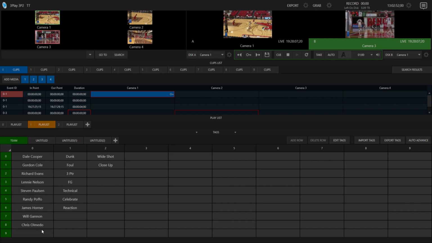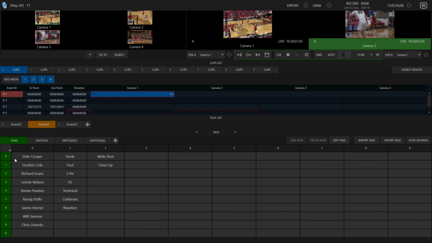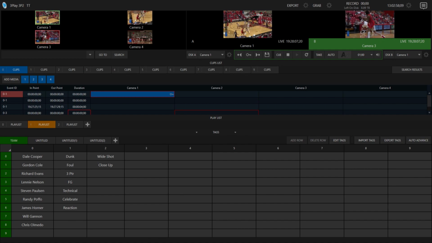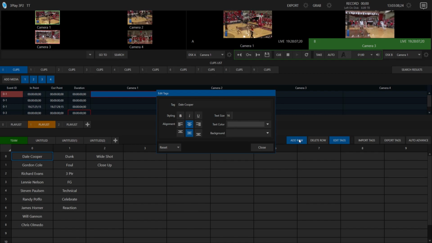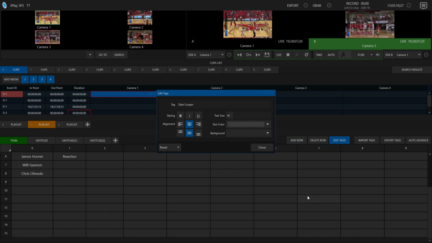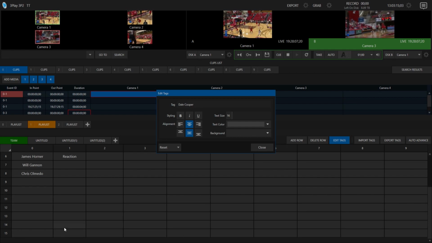In the traditional way of doing replay, you are going to have 9 rows and 9 different columns to choose from. One of the biggest updates here is that if I click on edit tags, I can start to add additional rows in here. So check it out. No longer am I married to a 9x9. I can now make this 9x whatever.